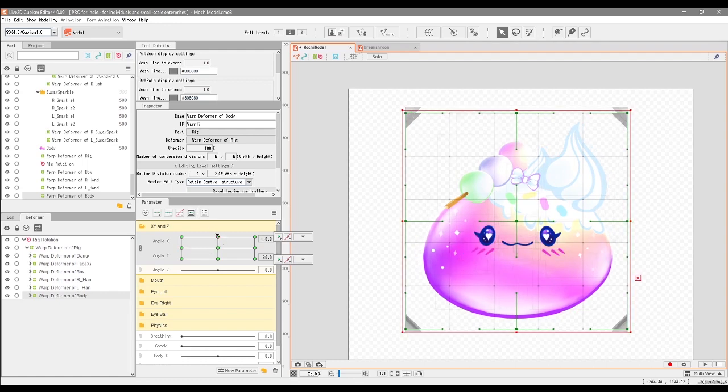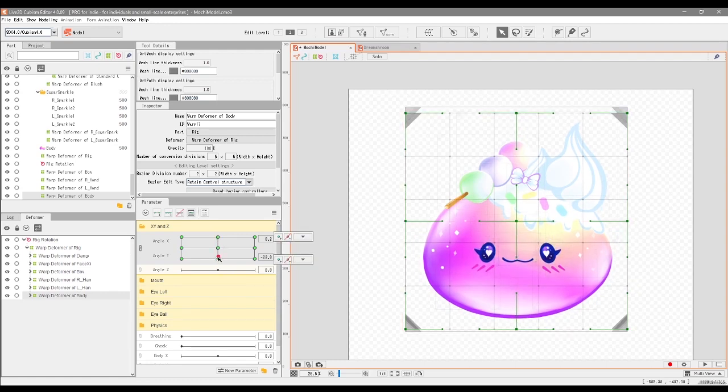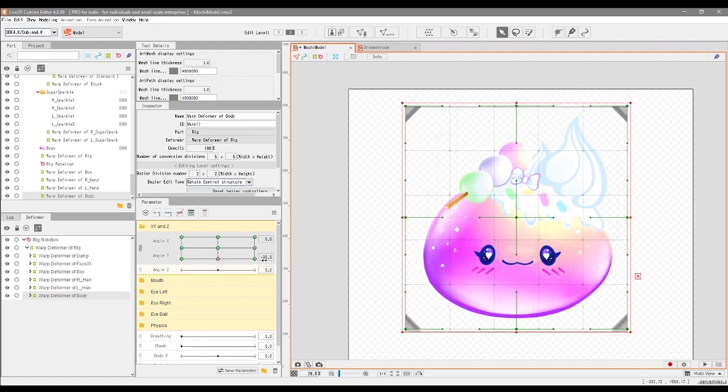Then for the upper keyform here, I kind of like the idea of squishing the character down a little bit like that. And then for the looking down, I'm just going to raise the character up like that.